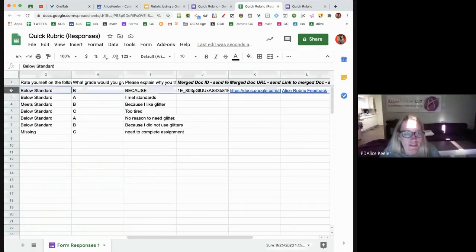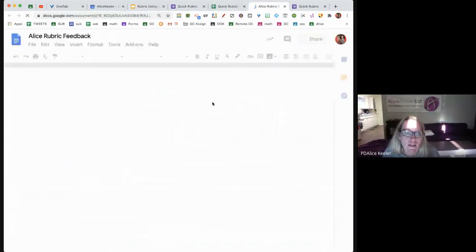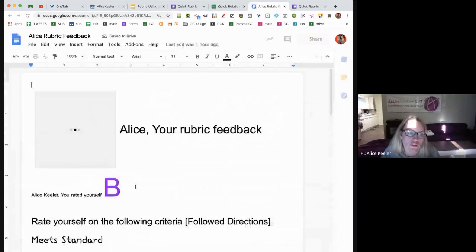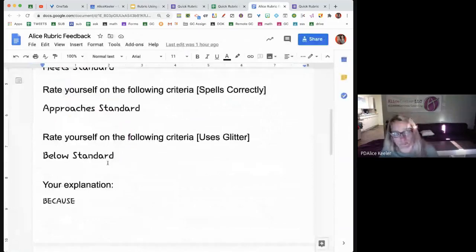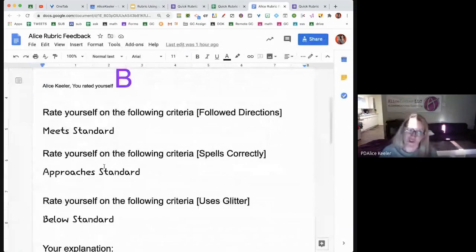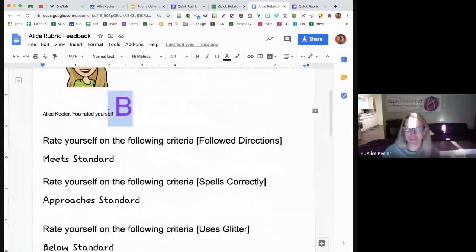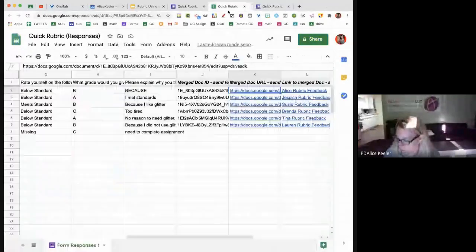So you see this first one, it's got a link to a Google Doc. So it says, Alice, you rate yourself B. And you rate yourself meet standard, approaches standard, below standard, and your explanation is because. Now I intentionally use very large fonts, different kinds of fonts, and different font colors, because I wanted to emphasize how nice Autocrat is, that my final report doesn't have to be boring. I put my Bitmoji in there. Look, it put my full name. See if yours, oh, there we go. It's working, it's working.